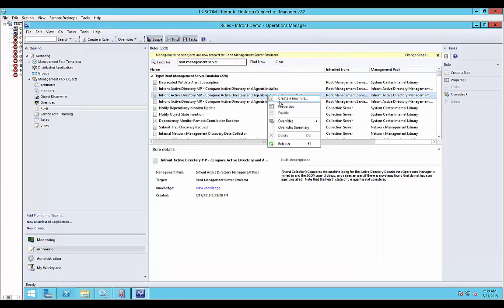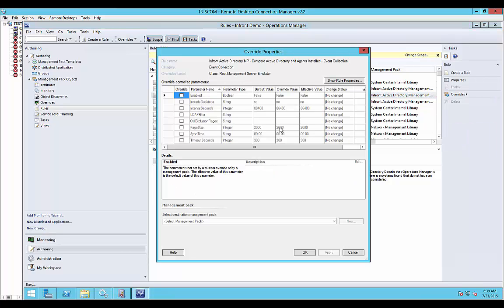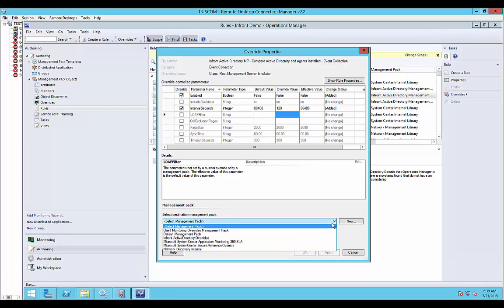So we want to do the same thing for the event collection rule. So we'll say override for all objects. We'll enable it. Again, for testing purposes, we're going to set this to be every 2 minutes. And we will store this in the Infront Active Directory Overrides Management Pack.